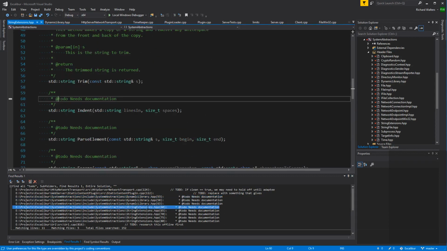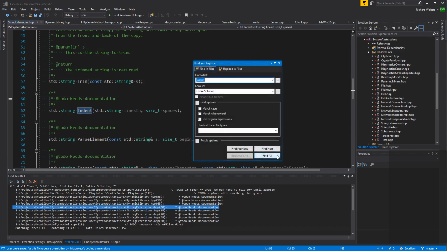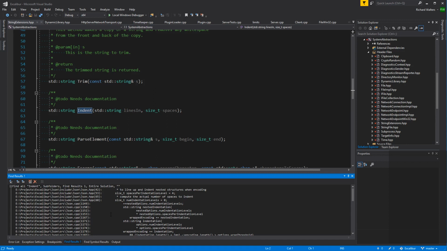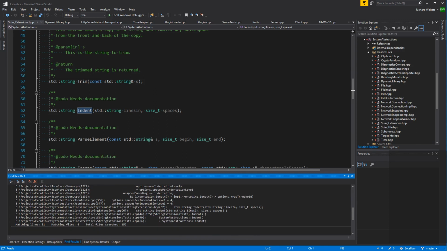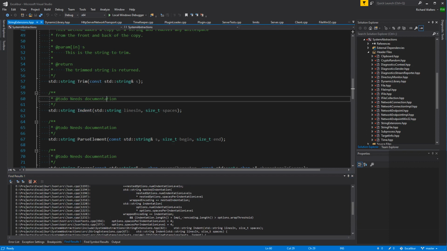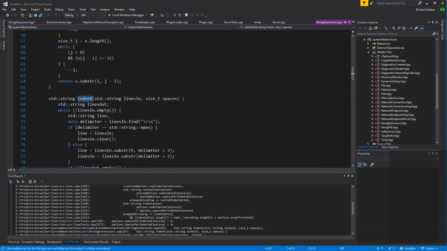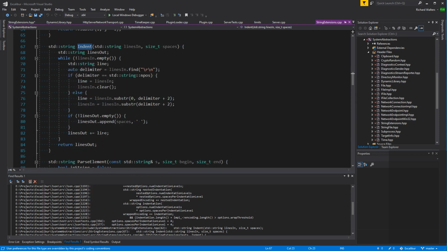Okay, moving on to string extensions. Indent. Actually, don't I have more than one copy of that function? Maybe I don't. I seem to recall having more than one of that, but anyway. This function, what does it actually do? Right, it breaks it up into lines, indents them, and then reforms it into a single string.